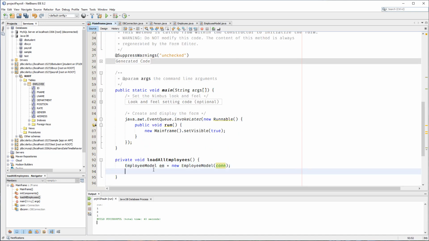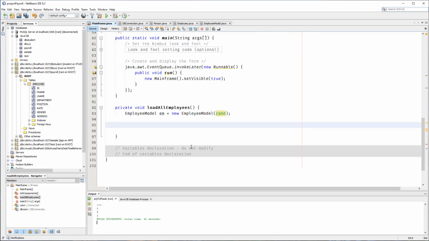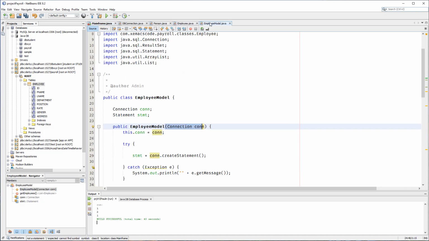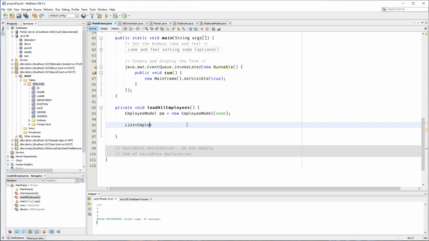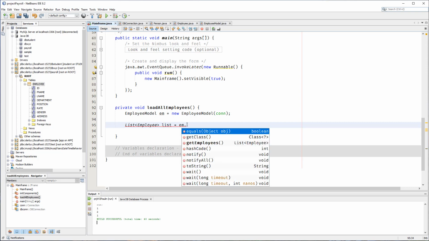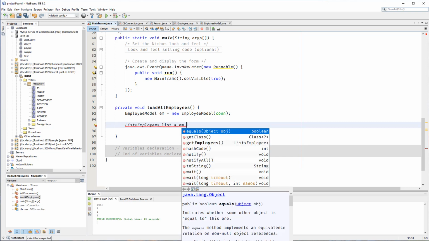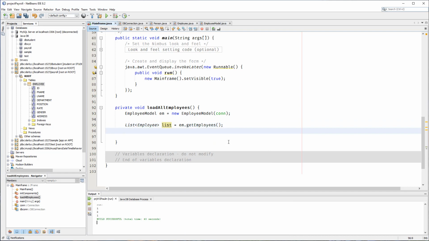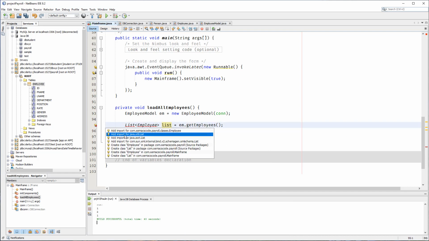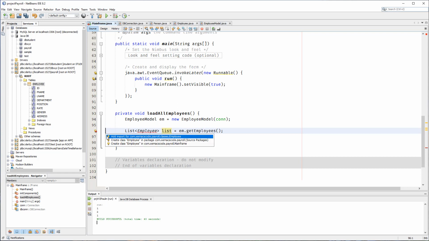Okay, so what we could do is add a list right here, because our get all employee method or get employees method right here returns a list. So that's why we need to specify also the list equals em, which stands for our employee model, which has the get employees method. Okay, we need to import the list and also the employee class.